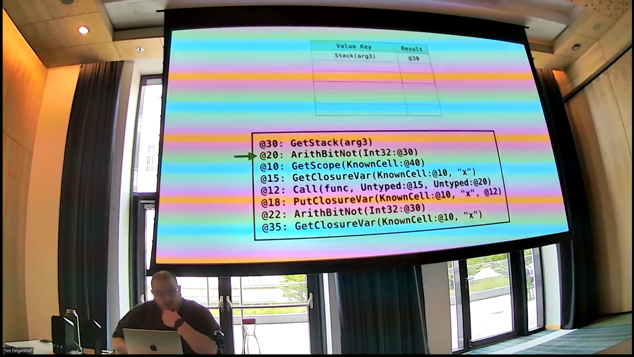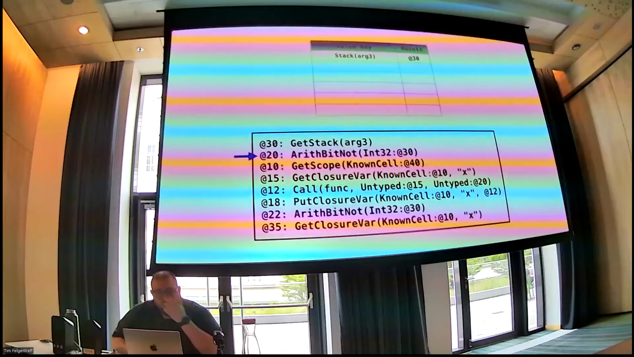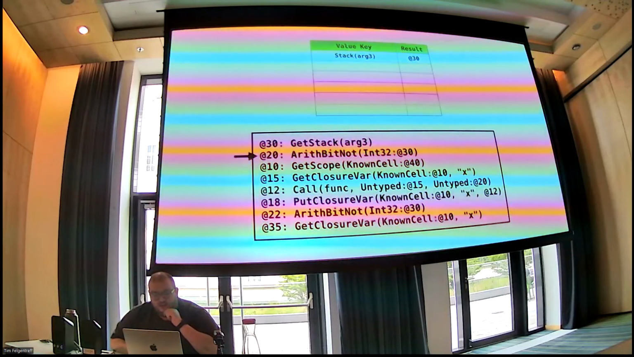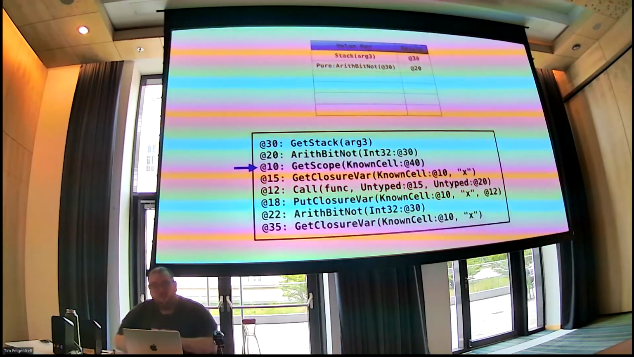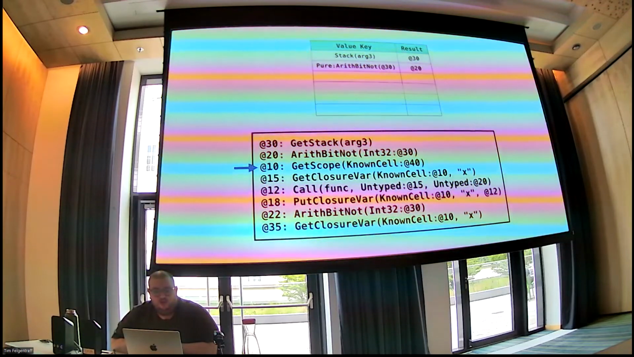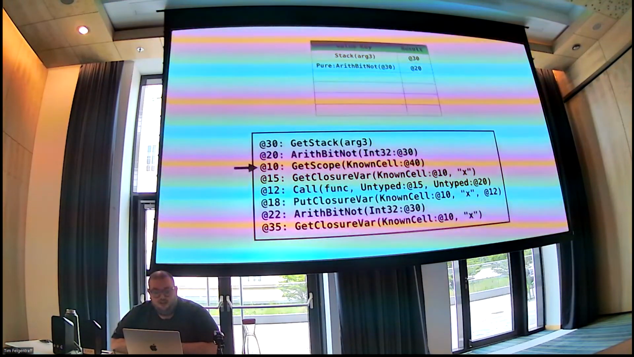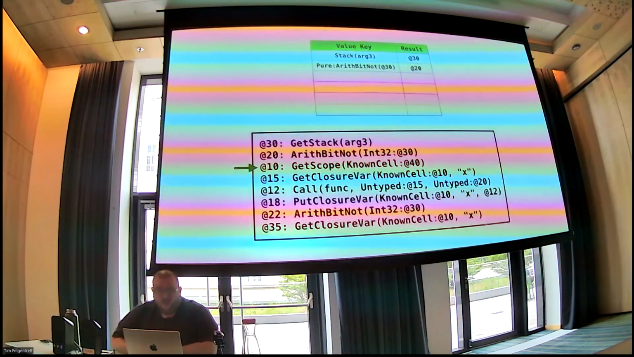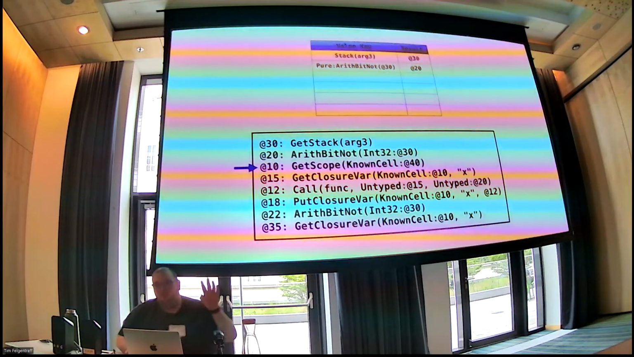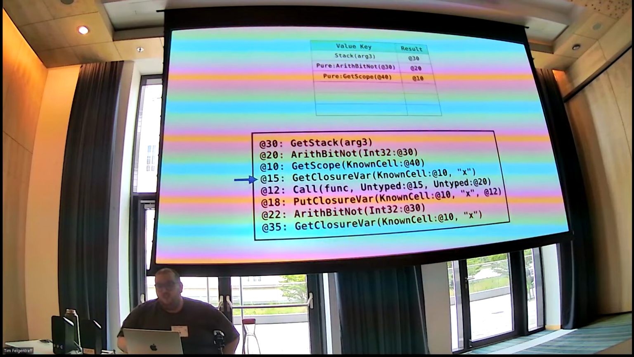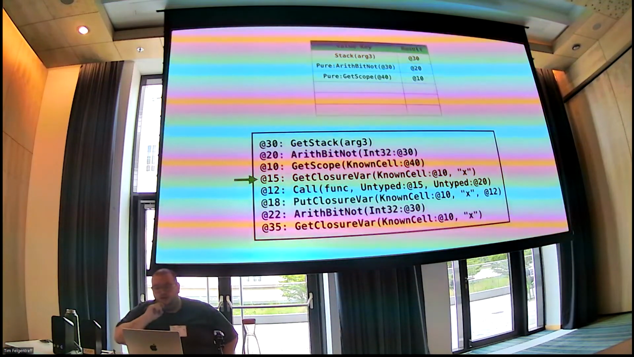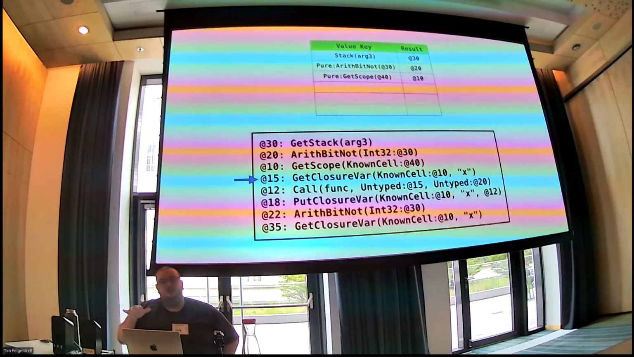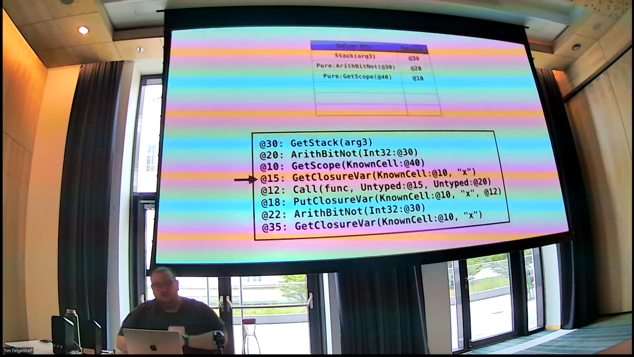All right, so the first thing we do is execute this get stack node. So we update our mapping to say the stack location for arg3 is now represented by the value produced by node 30. And the next thing is this bit not, which is what we looked at earlier. And we mark this as a pure operation. So we're saying if we do a bit not over node 30 as input, we produce node 20. And next we have this get scope operation, which is similar to the bytecode we saw earlier. And this is a pure operation just because the scope object that we load is immutable. So we get to mark it as pure.